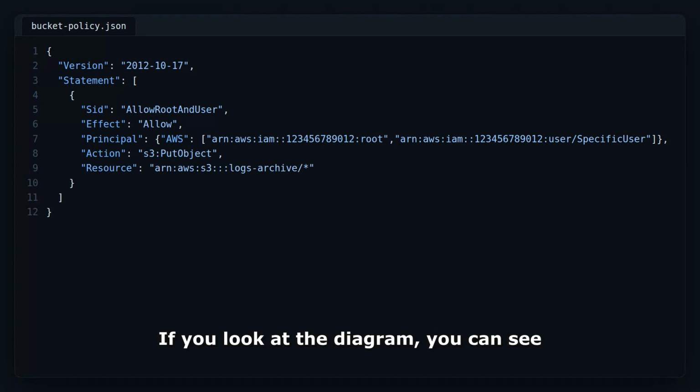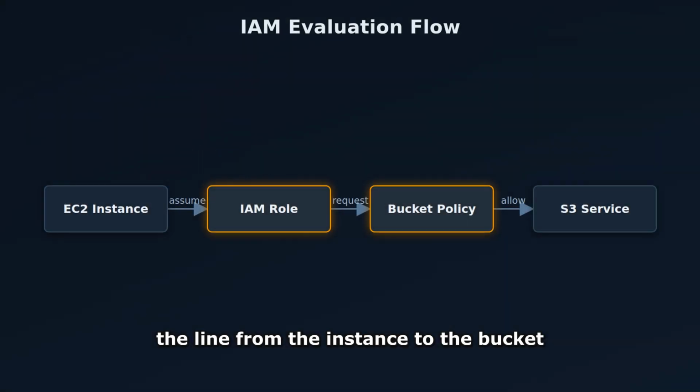If you look at the diagram, you can see the line from the instance to the bucket passing through the IAM evaluation engine. The engine first checks the role's permissions, then the bucket policy. Both must allow the action. The role is fine, but the bucket blocks the request. So the missing piece is an explicit statement in the bucket policy that permits the backup worker role to put objects.